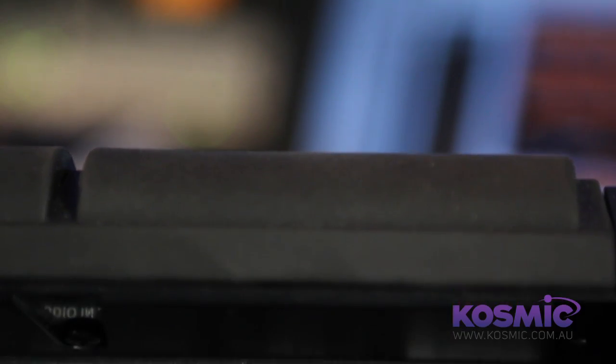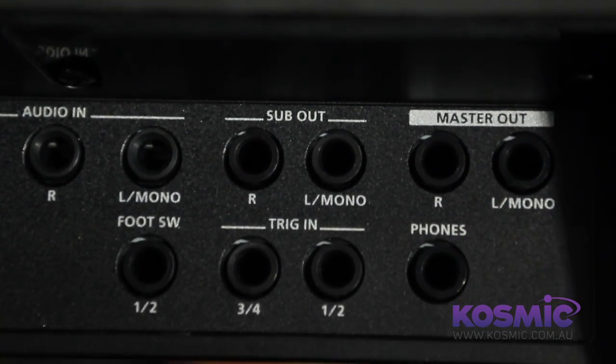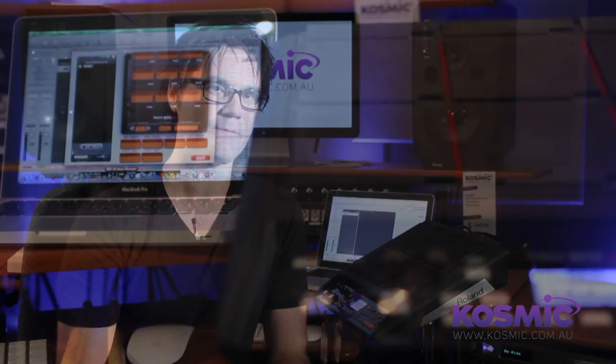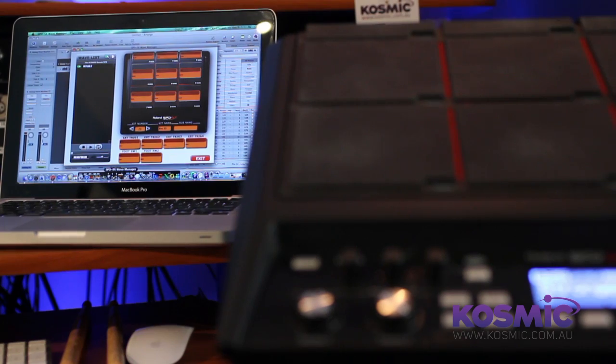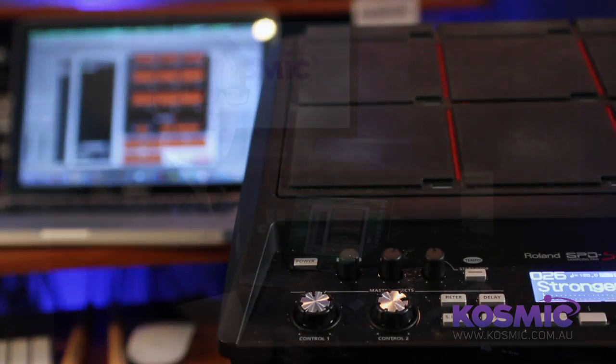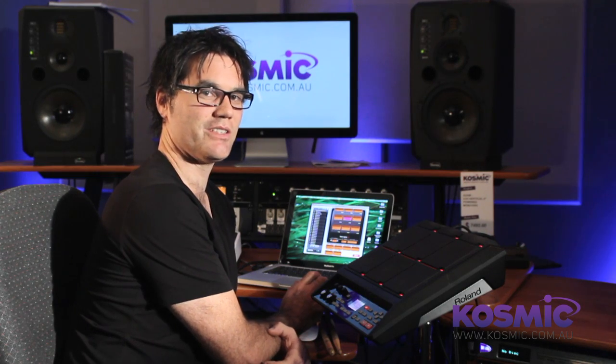Another thing I really like about the SX is it's got more trigger inputs, so it means you can put more triggers on your drums and more pads around your kit. The old SPD-S only had 512 meg of memory, whereas this has got 2 gigabytes of memory, so it's just massive. It's way more than what the old one was.